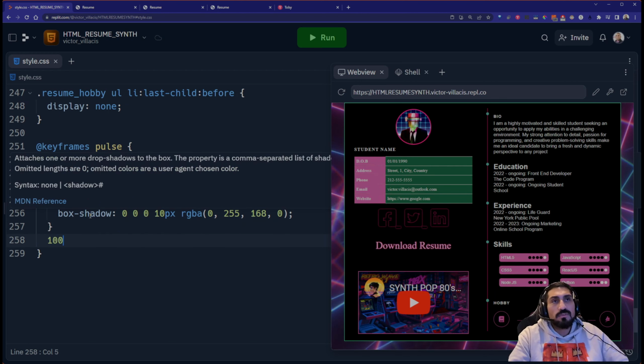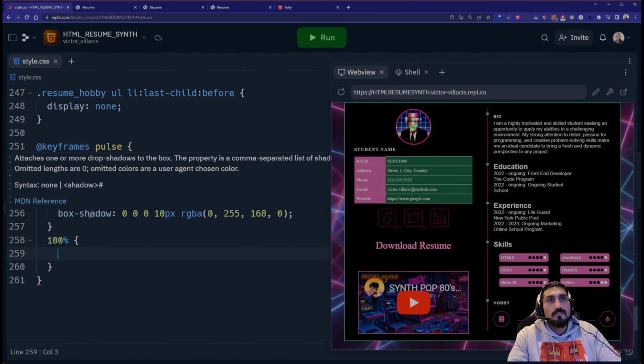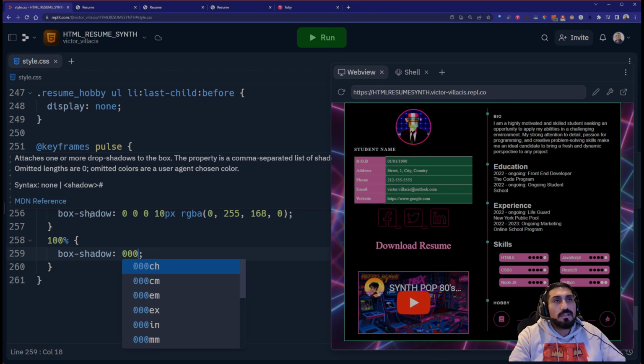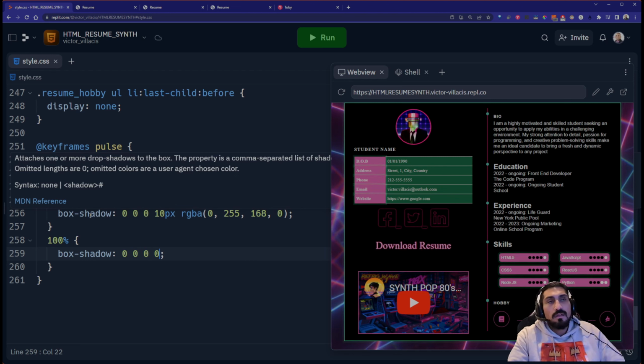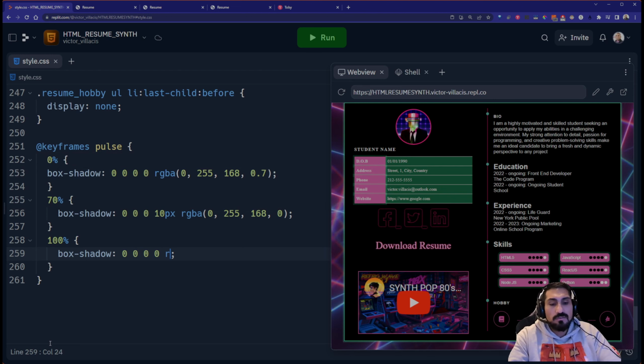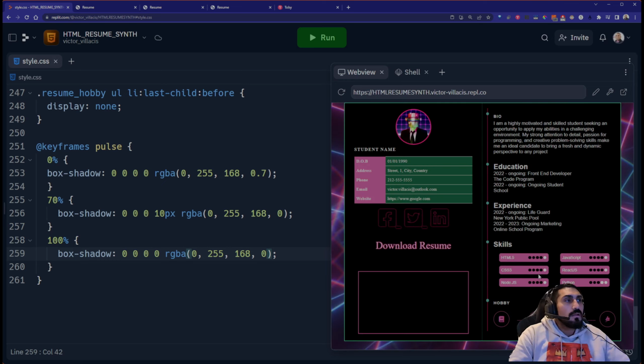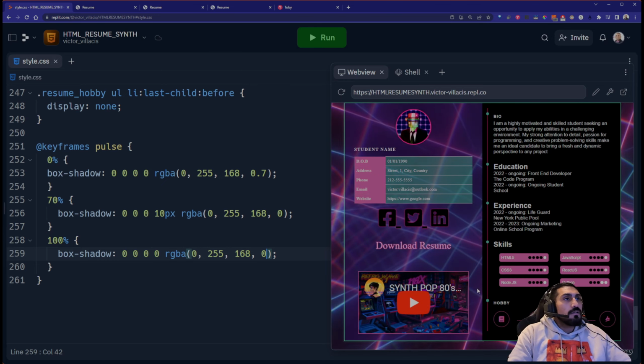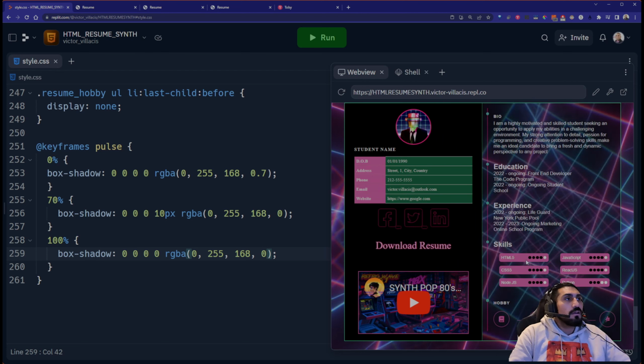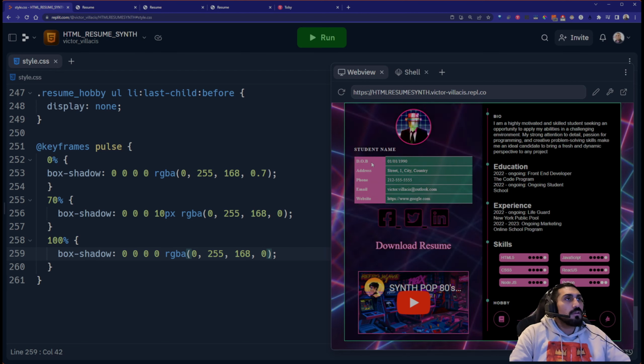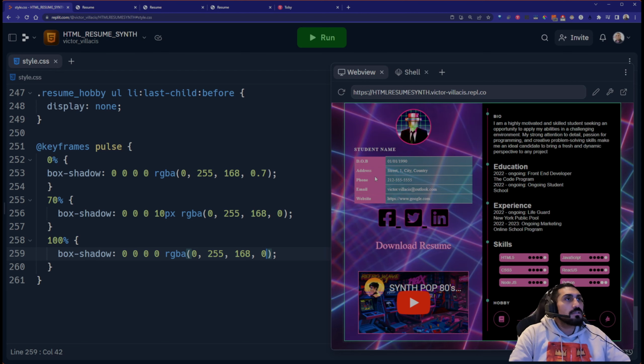And then at 100%, when it reaches 100%, I want the box shadow to go back to 1, 2, 3, 4 zeros: top, right, bottom, left. Then we can add our RGBA, red, green, blue, transparent, for 0, 255, 168, 0. And then we're pulsating all around. Hover over here, we're pulsating, hover over here, we're pulsating. We can see our pulse here, and here. This one is every 3 seconds.